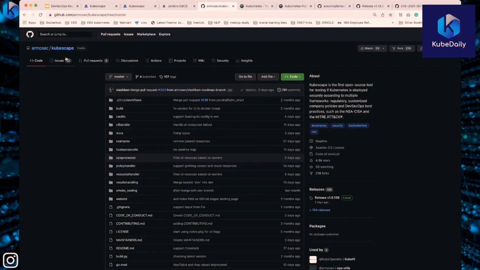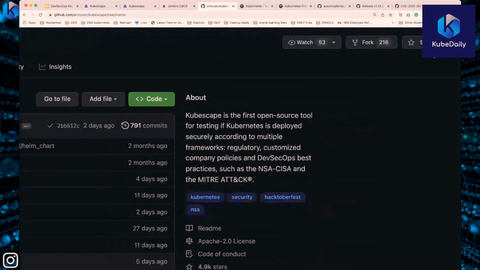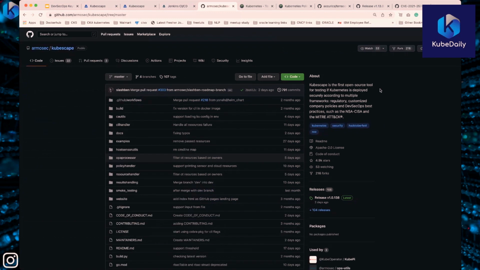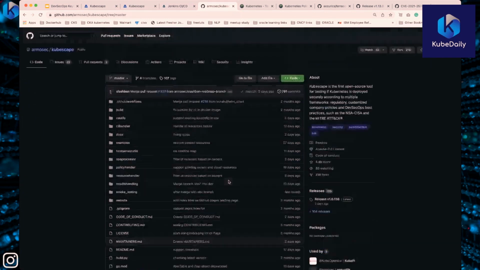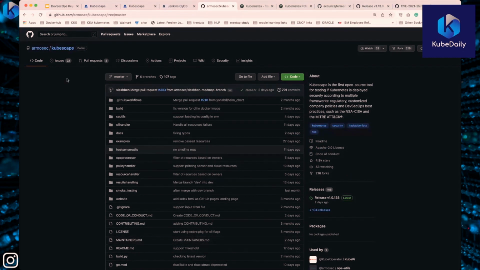And this is the Kubescape repository. So if you like that, you can see it already has close to 4.9k stars, and it is not a too old repository. So you can see the kind of adoption for Kubescape. So make sure you check that out and contribute.